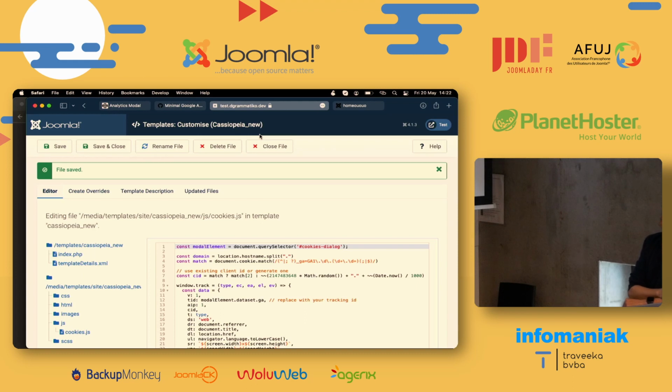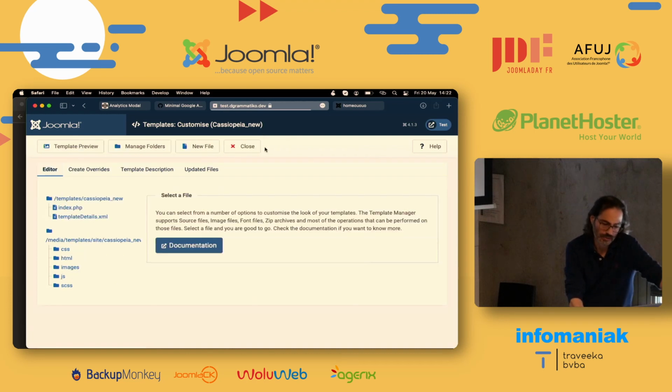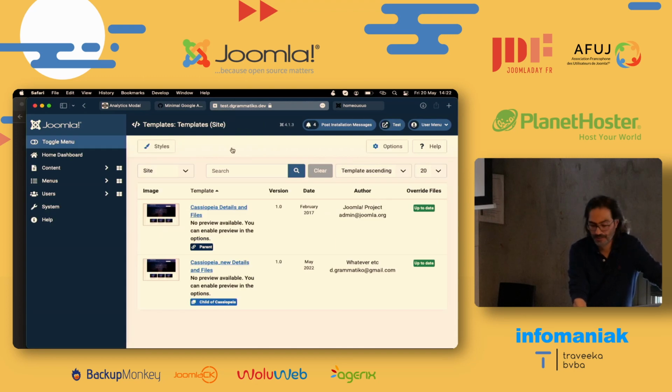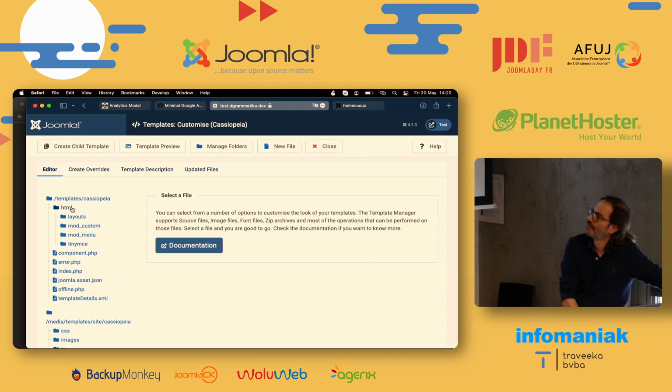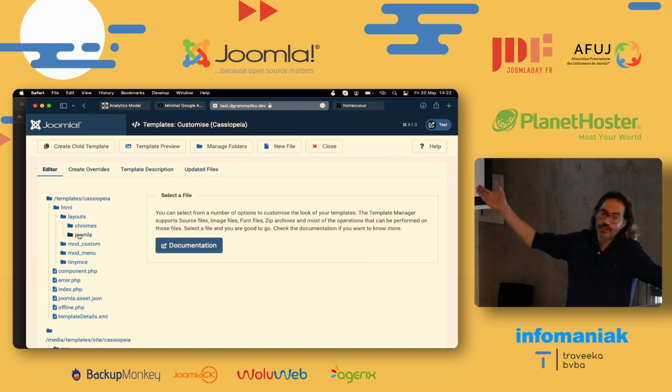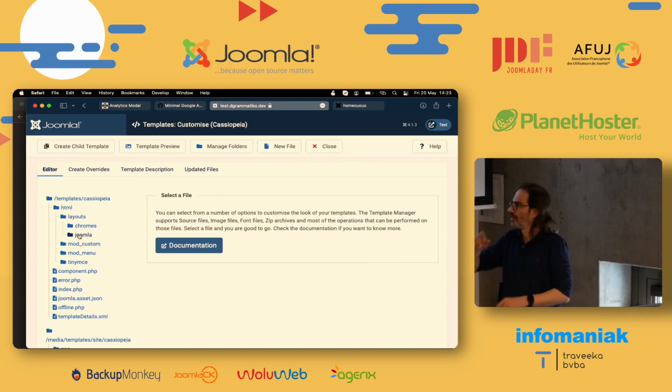There are different ways to do it. I think what I will personally do is go to the actual Cassiopeia template. Now this might sound very weird. I will go to the actual Cassiopeia and create a layout here, something unique. Don't name it, let's say, cookies, because cookies is not unique. Name it something like x underscore underscore cookies or something like that.